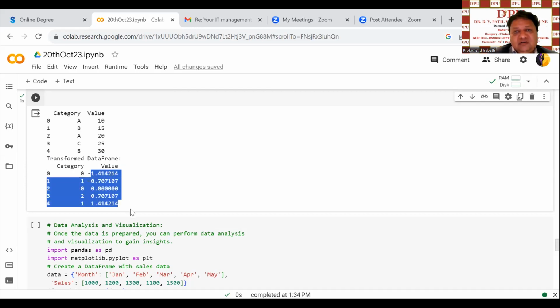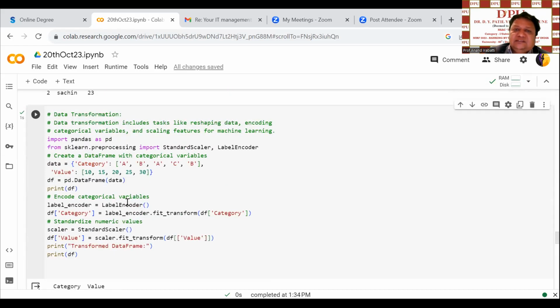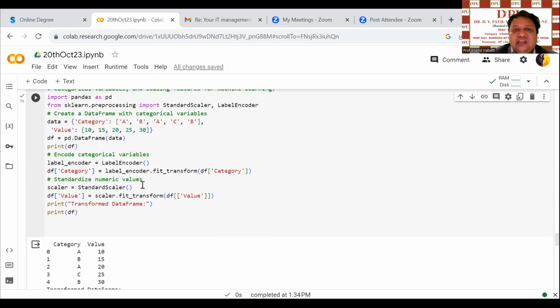So this is very, very important. In order to have correct predictions, your data should be scaled to the standard one. And that is possible by using this standard scaler function. So this is how I can transform the data. Transformation means encoding your categorical data into numerical data and scaling your features for machine learning algorithms, bringing your data to the same scale. That is very, very important.